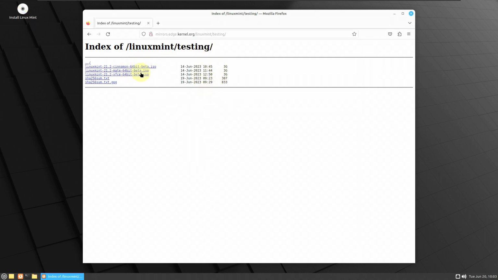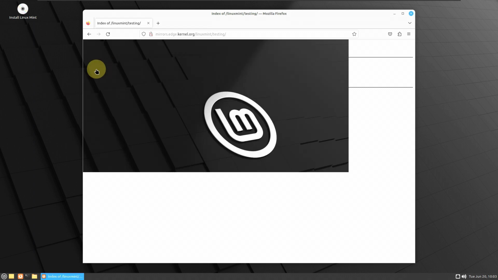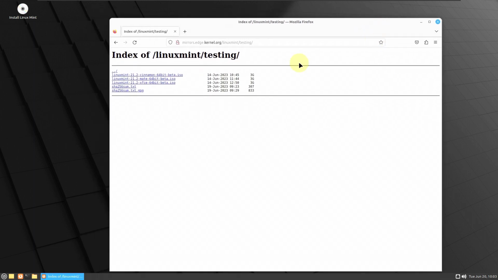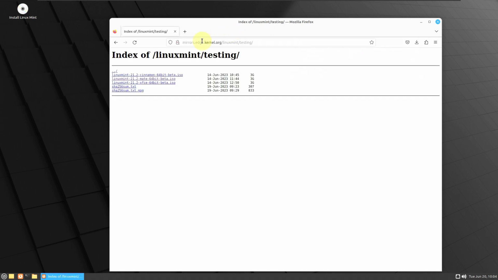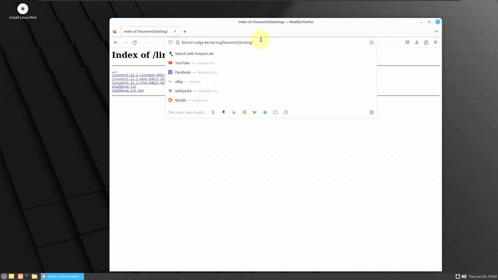So here are all the files, which is Cinnamon, MATE, and Xfce, as you can see, 21.2, and the file size is around 3 GB, almost completely 3 GB. Here it is. So let me download this link. As you can see, the download started already. I'm using a VPN, so it will be a bit slow for me. So that is it. Just type in this if you want.